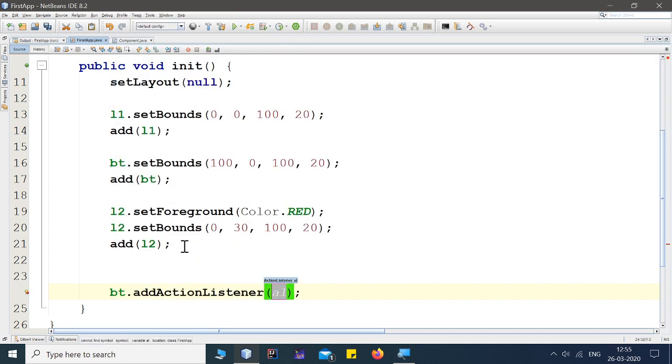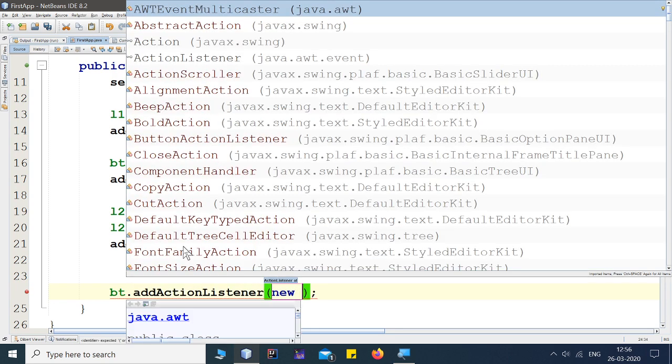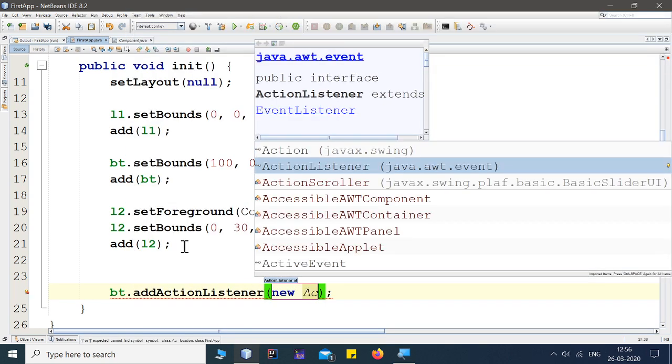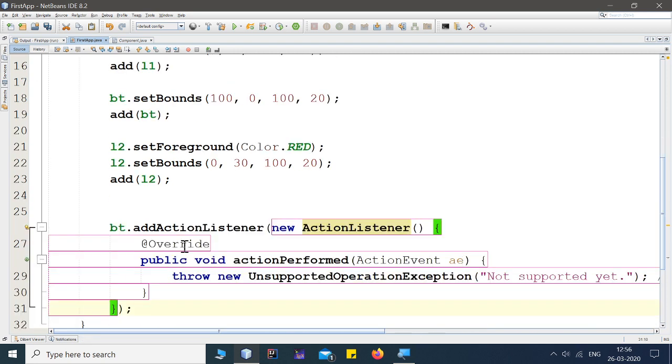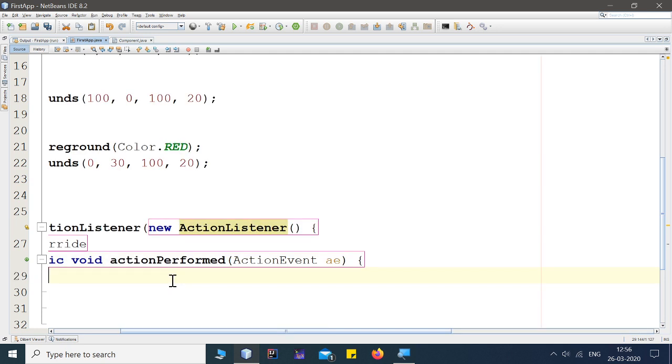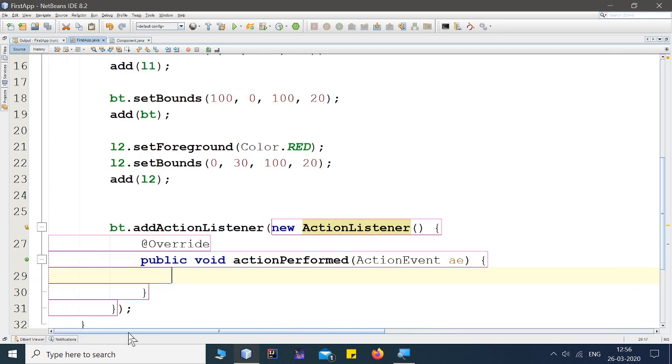Action listener. Okay, bt dot add action listener, and for that I'm just creating a new action listener. Okay, fine. Now inside the action performed method, I'll change the definition, meaning on click of this button, something should perform.